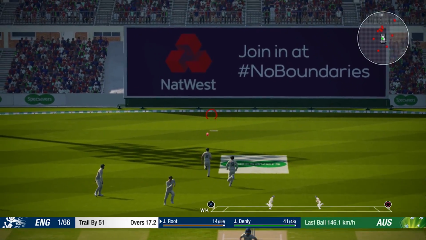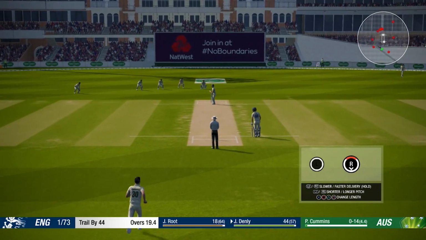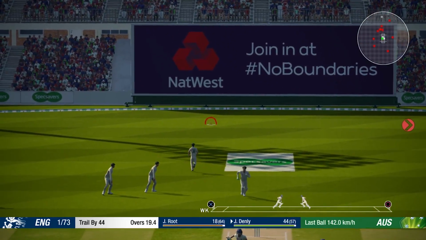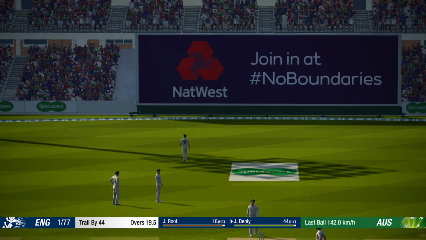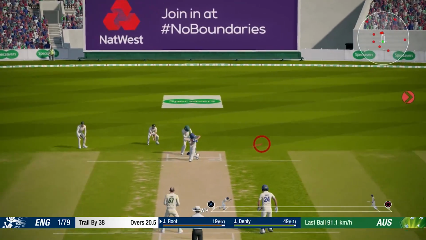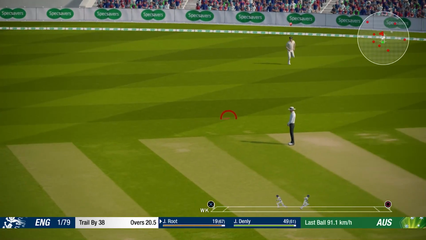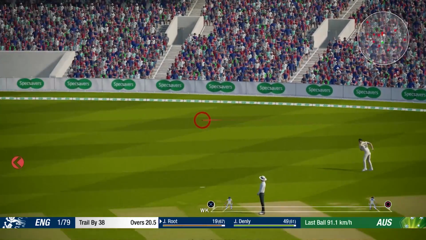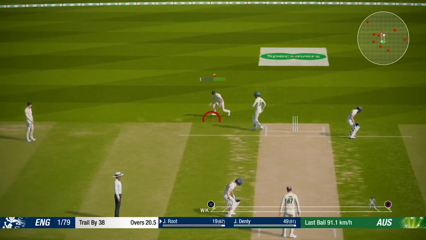Outside edge going over the top of Tim Payne. Cummins creating the opportunity, and again it's back-to-back boundaries. Well, not back-to-back. One was off the bat of Root, one off the bat of Denley. Nathan Lyon with the attack for Australia. 21 overs gone. England 1 for 80. So they're in a good spot.